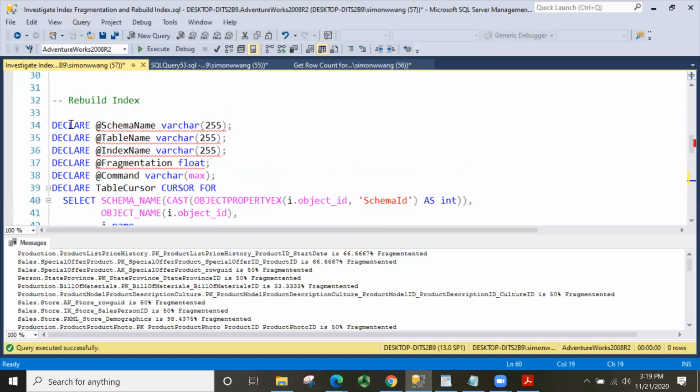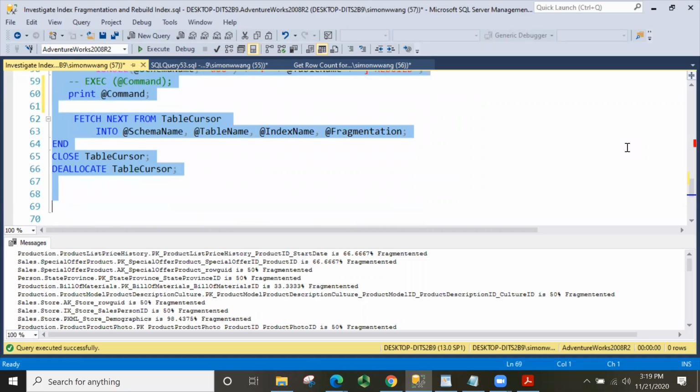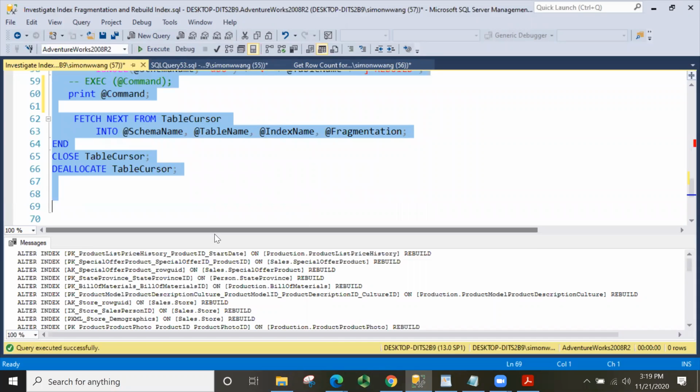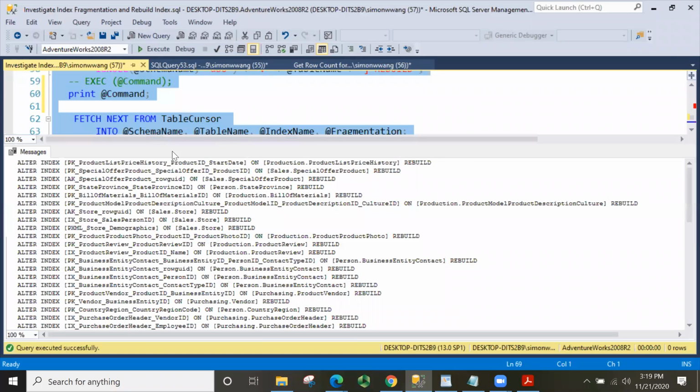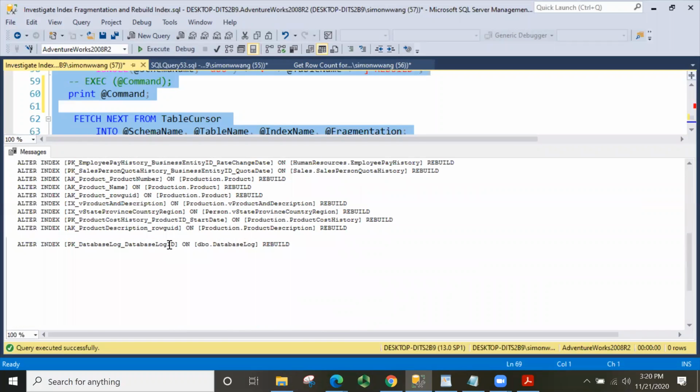Okay, so let's run the code. So we are not fixing the problematic indexes. We're just printing the regular SQL statements, which will be generated by the dynamic SQL. So run it. And you can see, right? So many regular SQL statements were generated, one for each problematic index. You see alter index and then the index name, right? So how many? A lot.